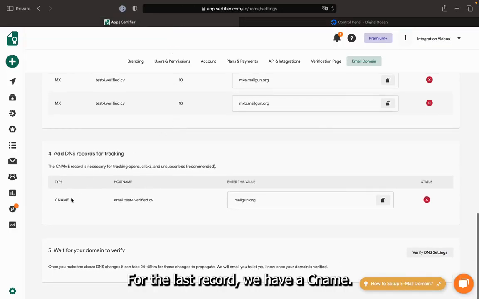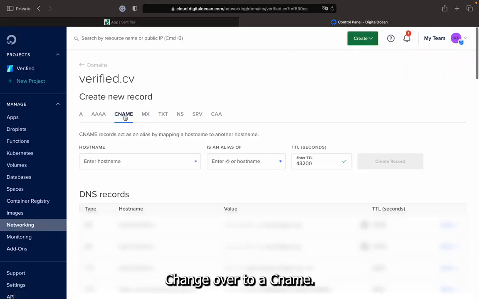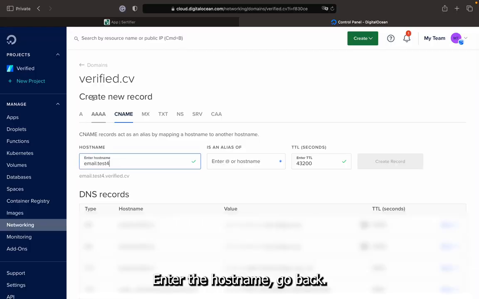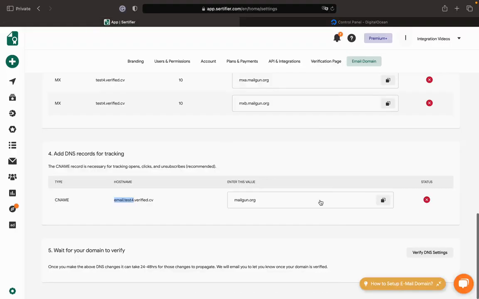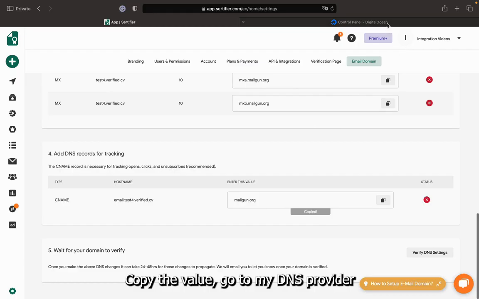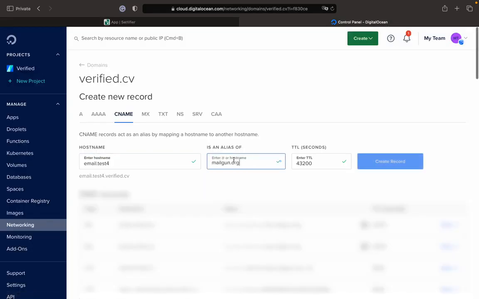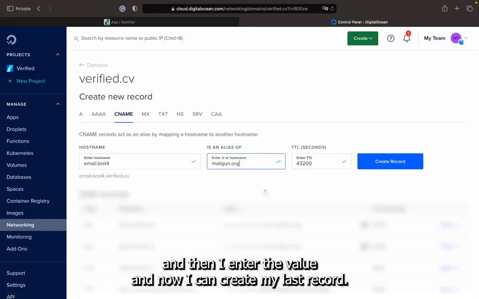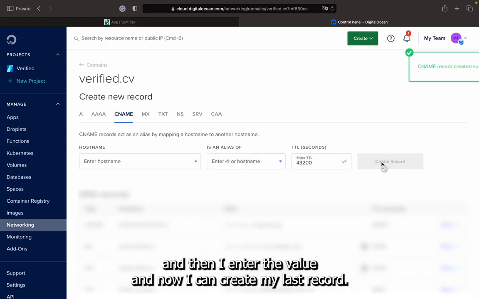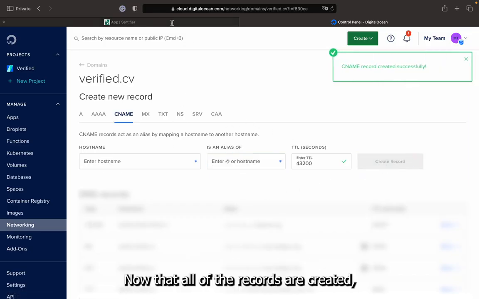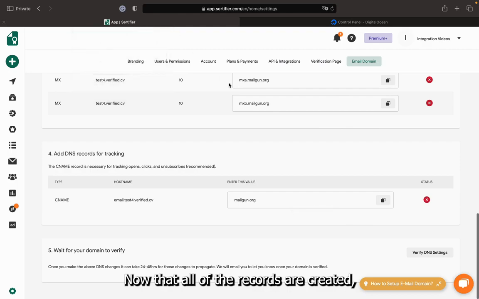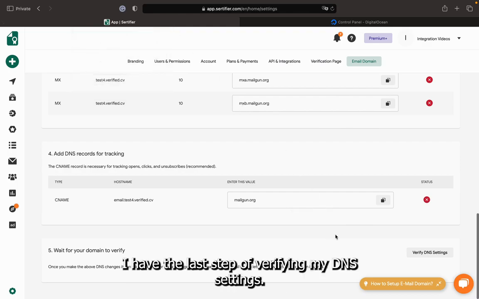For the last record, we have a CNAME. Again, the same steps. Copy the part at the beginning, change over to a CNAME, enter the host name, go back, copy the value, go to my DNS provider, and then I enter the value, and now I can create my last record.